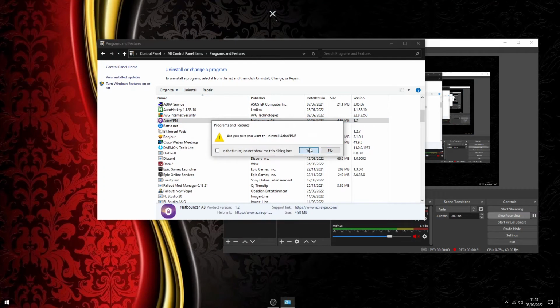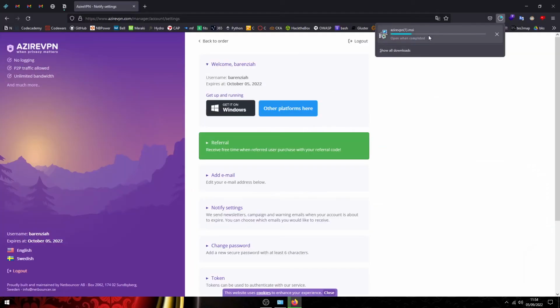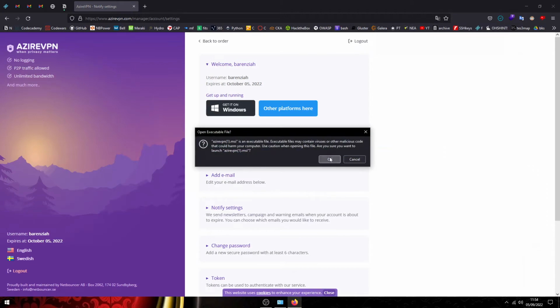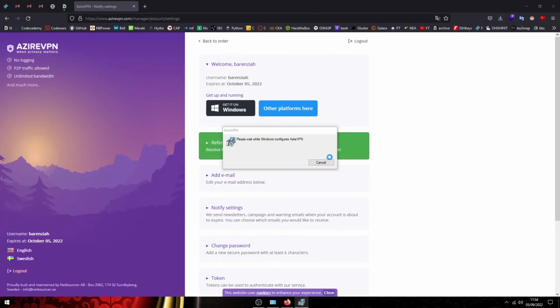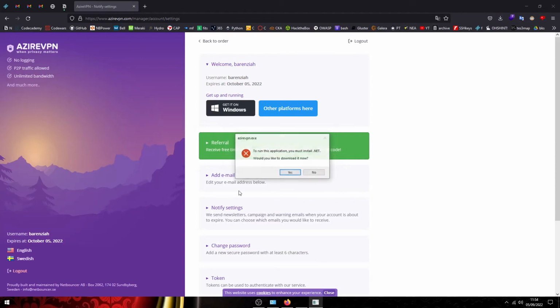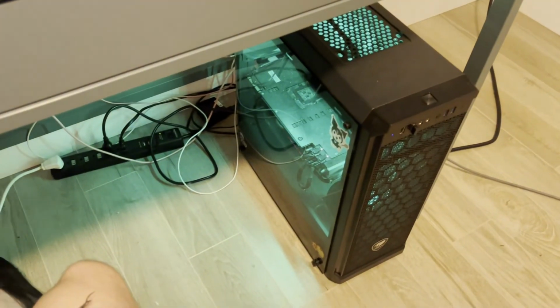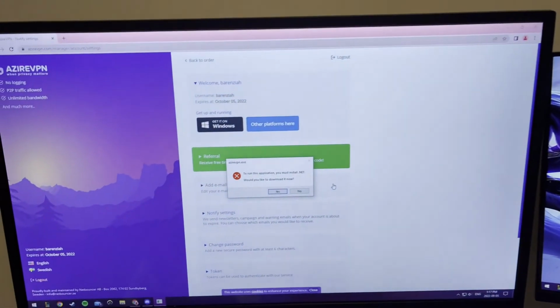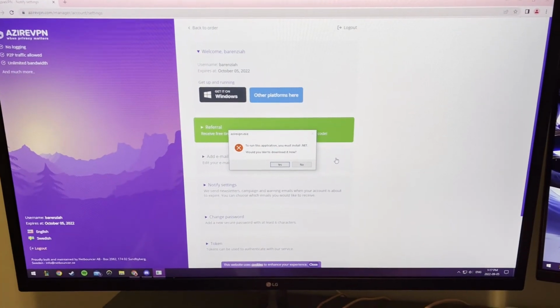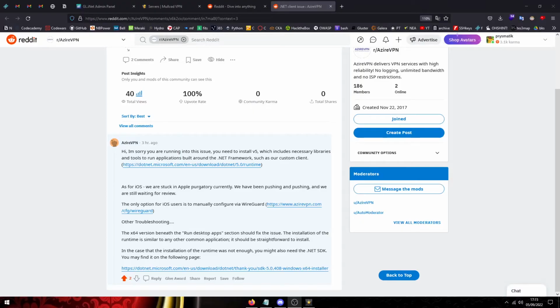Okay, let's uninstall AzireVPN and let's re-download it and reinstall it again. Same issue again. Oh my god. Okay, let's try my desktop computer. Oh my god, same issue. Okay, AzireVPN sucks. AzireVPN support says that we gotta install .NET version 5, which is the version before the one that we just installed. You know what? This is just too much work.